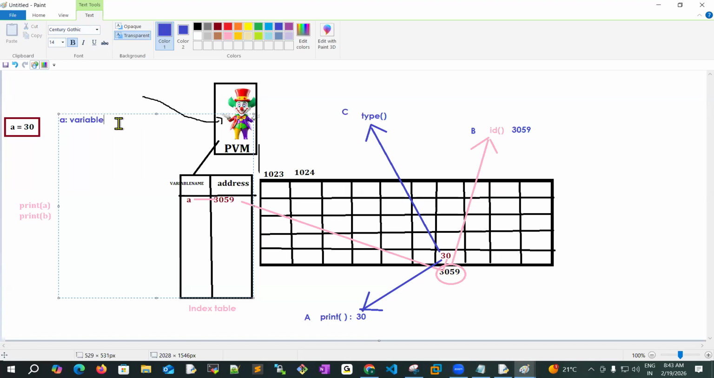Normally, a equal to 30, we call a a variable, this equal sign an operator, and 30 a number or value. But this is completely wrong terminology. The official name: a you have to call an identifier. Equal is an assignment operator. 30 you have to call a literal. That is our local language. This is the Python documentation language.